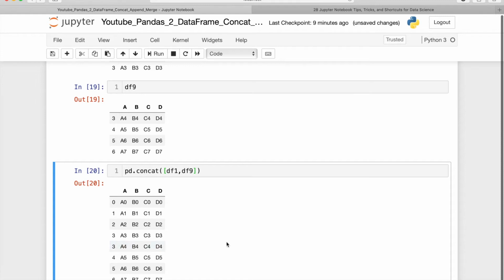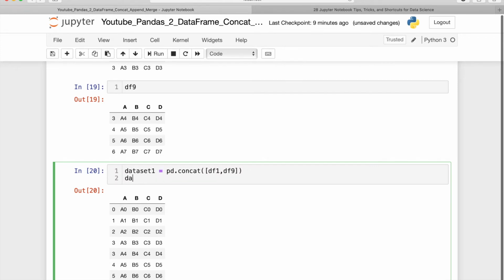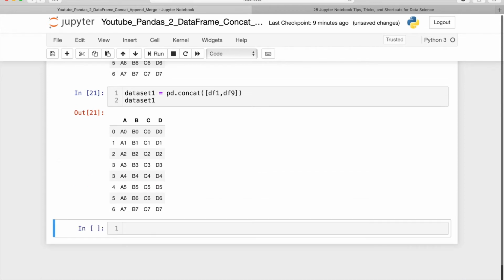So now I have one question. Suppose let me copy this part into some variable. I will say data set 1, okay, and I want to show this is the same data set 1, okay.